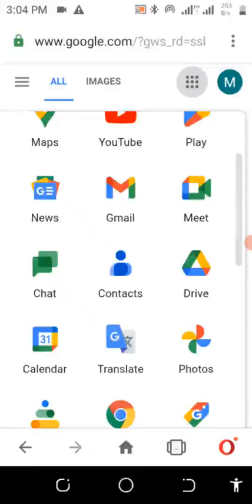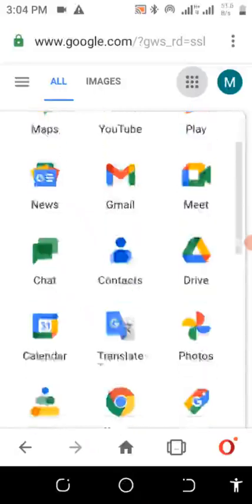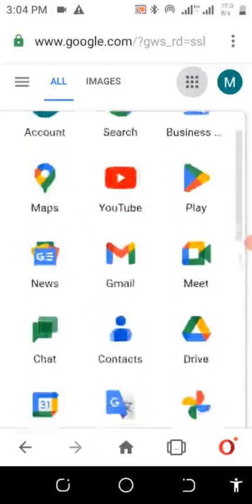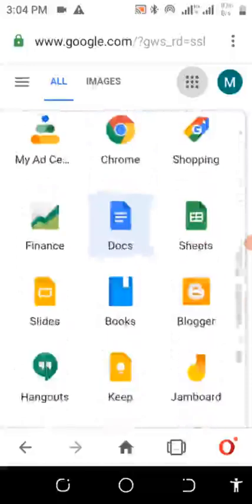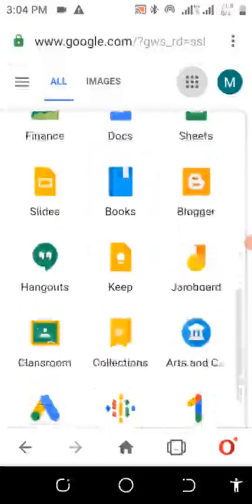When you click on it, the Google products will pop up, and you will see all the Google products: Gmail, Meet, Play, Map, News, Chat, Contacts, Drive, Shopping, Chrome, Docs, Sheets, Blogger, Books, Slides, Hangouts, Keep, Jamboard. Google has a lot of products in the world.